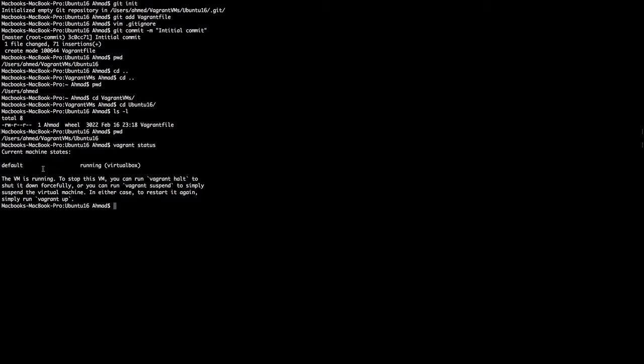And it is also giving you a very helpful message. The VM is running. To stop this machine, you can run vagrant halt to shut it down forcefully, or you can run vagrant suspend to simply suspend the virtual machine. And if you want to start it again, you simply run vagrant up. We're going to have a look at those commands in detail, but as you can see here, Vagrant is very generous. It gives you help messages in case you forgot a command or you forgot the mechanism to communicate with the machine in some manner or another. It is giving you this helpful message to instruct you how you can start, stop, and so forth.